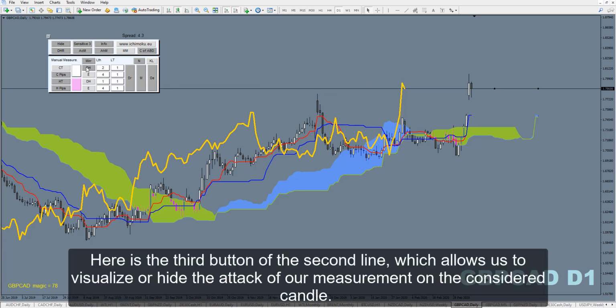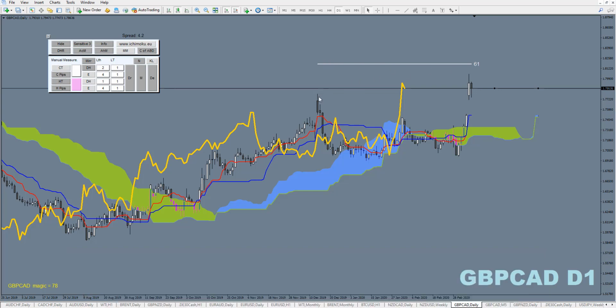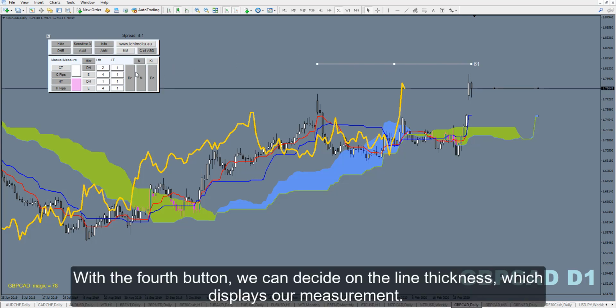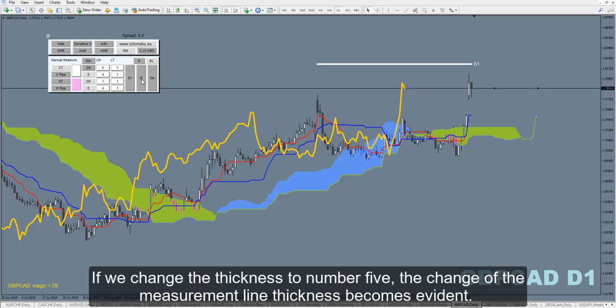Here is the third button of the second line, which allows us to visualize or hide the attachment of our measurement on the considered candle. With the fourth button, we can decide on the line thickness, which displays our measurement. If we change the thickness to number 5, the change of the measurement line thickness becomes evident.